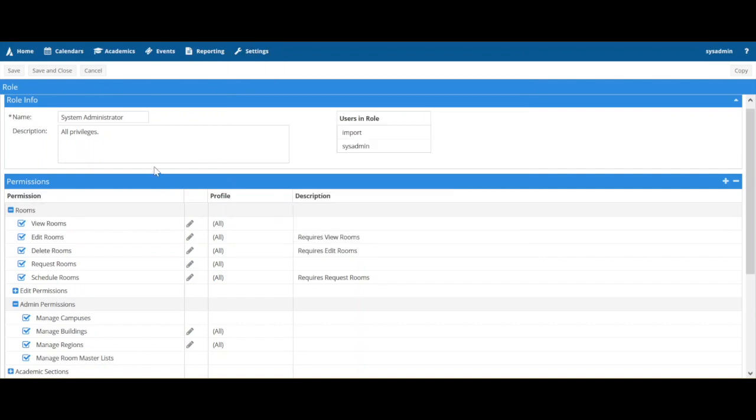For rooms, this allows the user to view the room's list page and click into a room to see all details. Edit and manage both mean a user has access to add new and edit existing. For rooms, that allows a user to add a new room or edit an existing room. The same can be said for managing campuses, buildings, regions, and room master list.